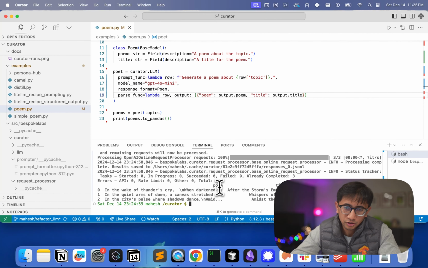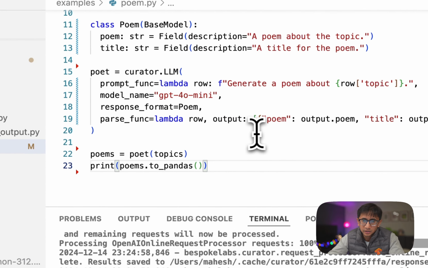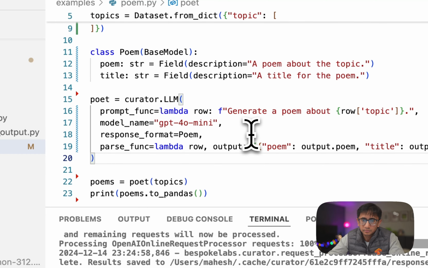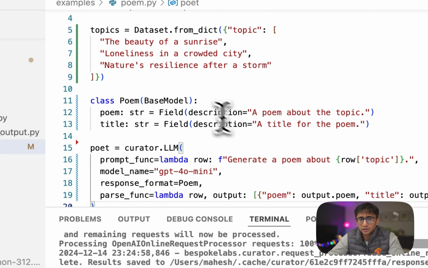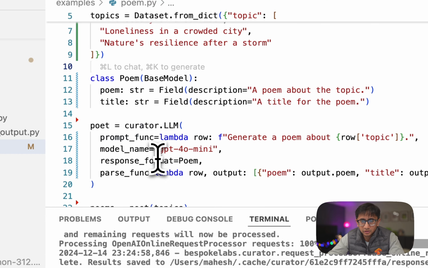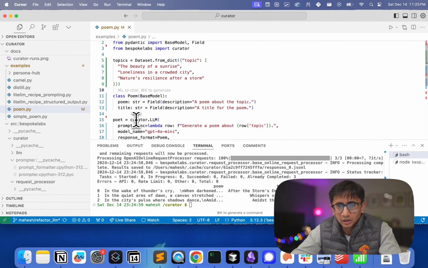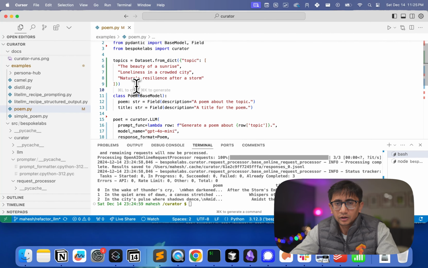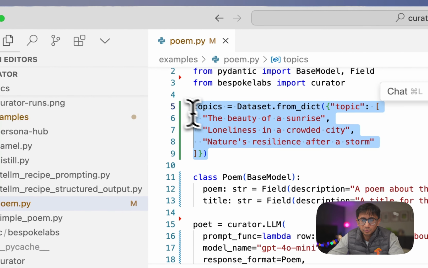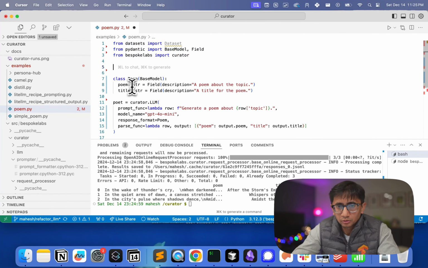Yeah, so just the poem and the title. Right, so that's how we have this. That's the interface that you can think of. In fact, if you want to make things more interesting, what we can do is this can also be generated. The topics can be generated using Curator itself.